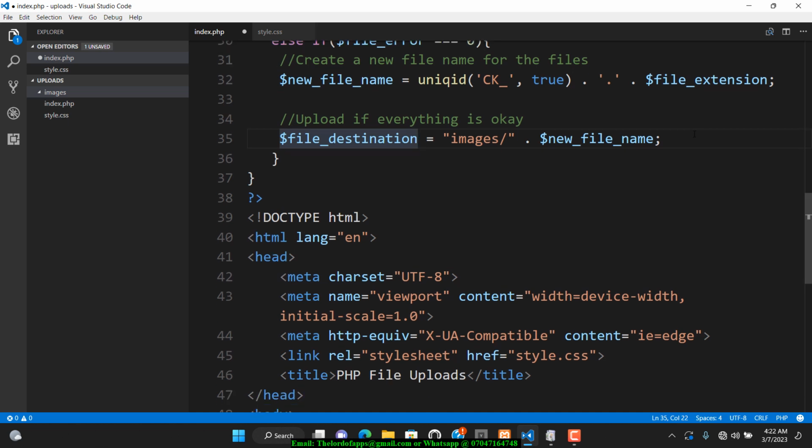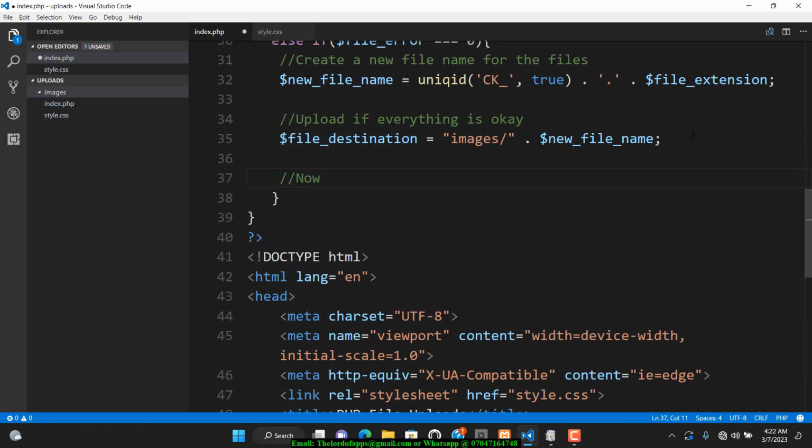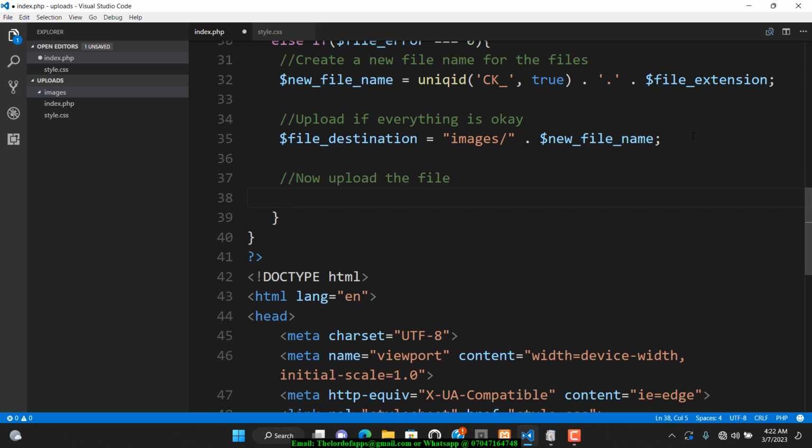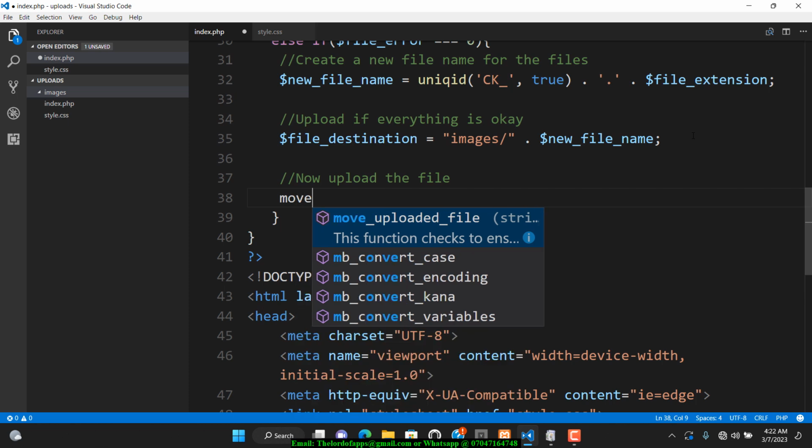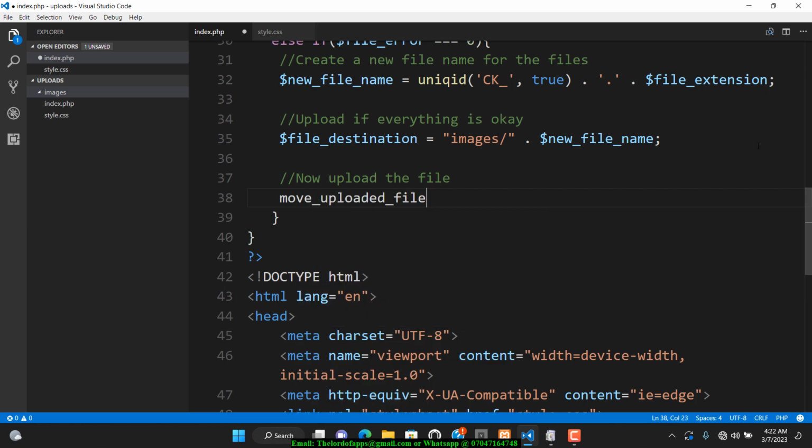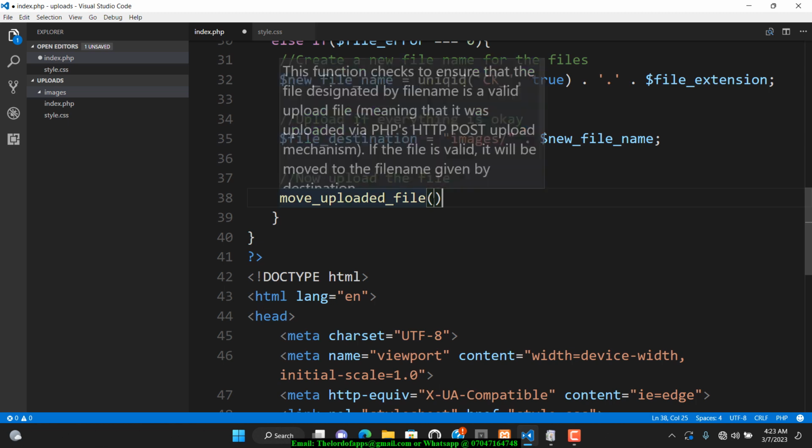So to now upload the file right here, let me put a comment, now upload the file. To upload the file, we're going to make use of a function called move_uploaded_file. Okay, so let's do that down here. So this is going to be move_uploaded_file, like that, and it's a function, and it's going to need basically two things. The first thing it's going to need is the temporary file location name, and after that it's going to need the file destination itself.